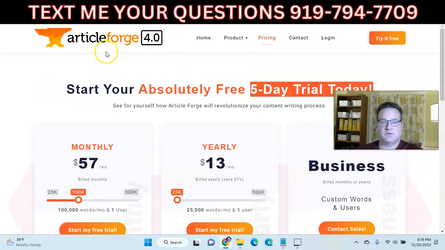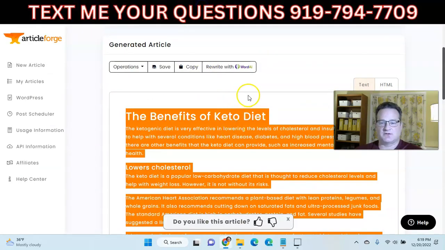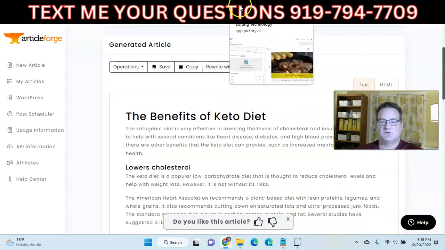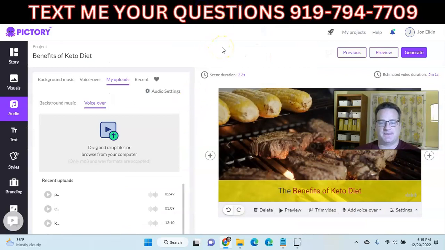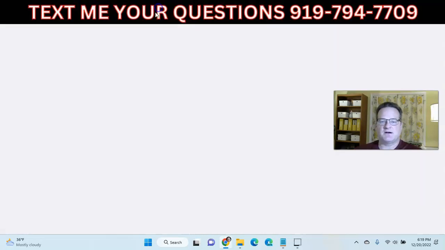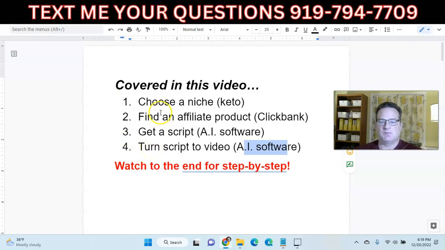So that is how we use Article Forge to create our script, and we use Pictory to take that script and turn it into a faceless YouTube video that we can then upload. And we use basically AI for everything. So we don't really have to talk, we don't have to show our face, we don't have to do anything, but we can earn money through these faceless videos.